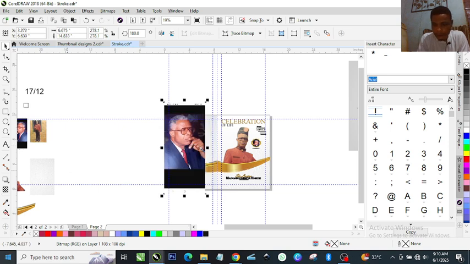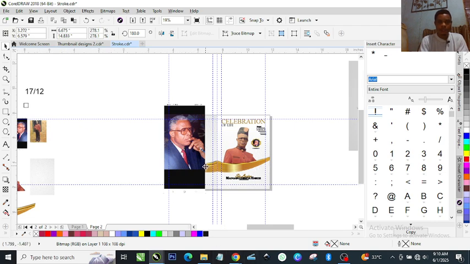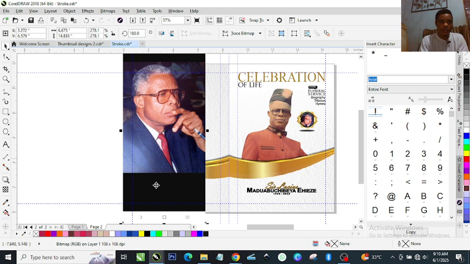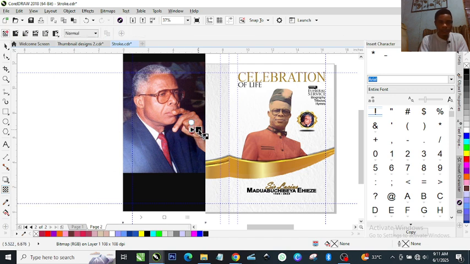Okay, you arrange it like that, and then the next thing we are going to do, I'm going to fade out this side. You can see the man's hand, and the way it is, it is not beautiful. So we are going to fade it out. Let me click on this. I'm going to fade this side like this.